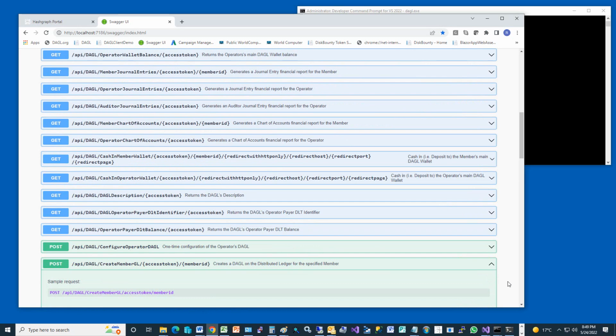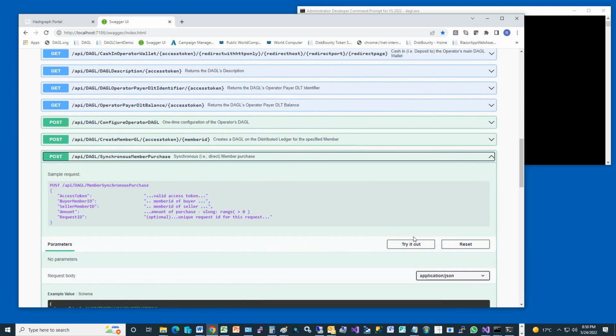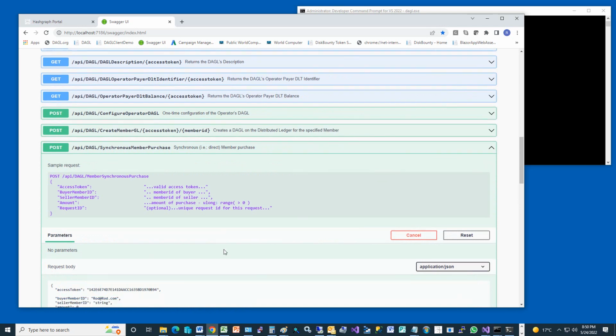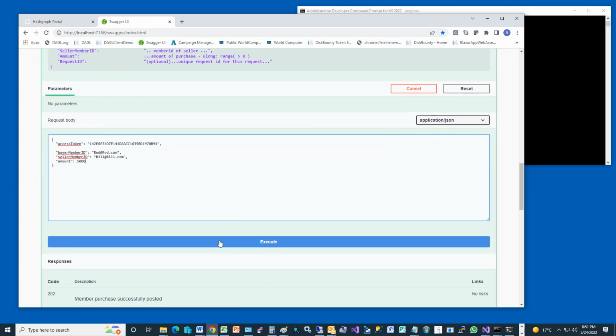And so now let's try it out. Bill at bill.com, and we want to transfer 5,000 worth of value, simulating a purchase between the two, or perhaps a money transfer in a bank. Whatever the scenario that funds have to travel from one member to another, this is the API we would use.